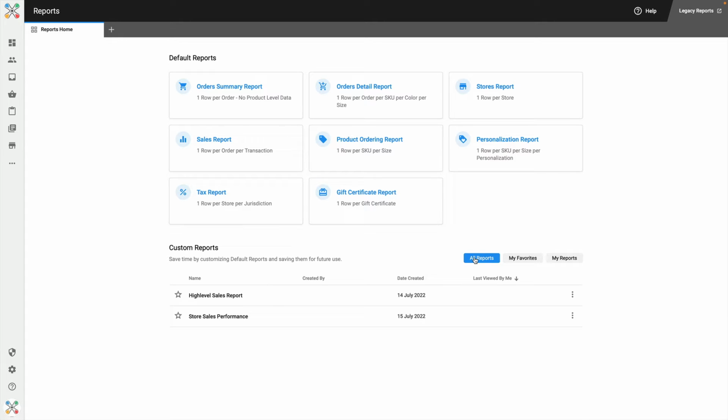Now you'll notice that there's the ability to toggle between all custom reports. So those are all of the reports that are saved for your entire InkSoft account by all of the users in your account. You can then toggle to My Favorites. So those are the reports that you have marked as favorited. So you can quickly filter and access favorited reports. And then you can also toggle to My Reports. So those are the reports that you have in fact created for your own purposes.